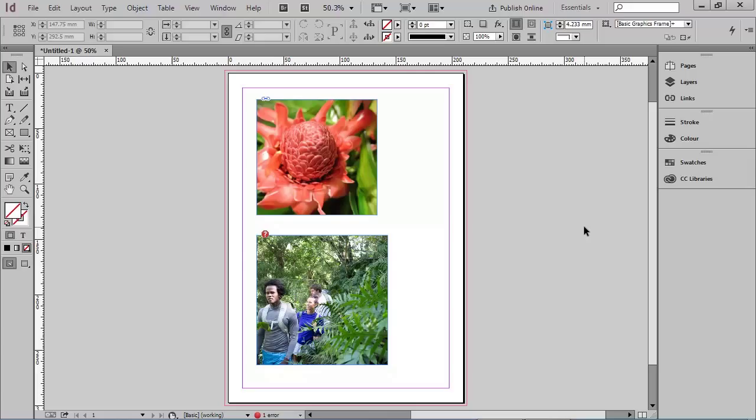This is Andy Gardner, one of the instructors over at Highlander, and I'd like to have a little look now at just some things to consider when working with images in InDesign.